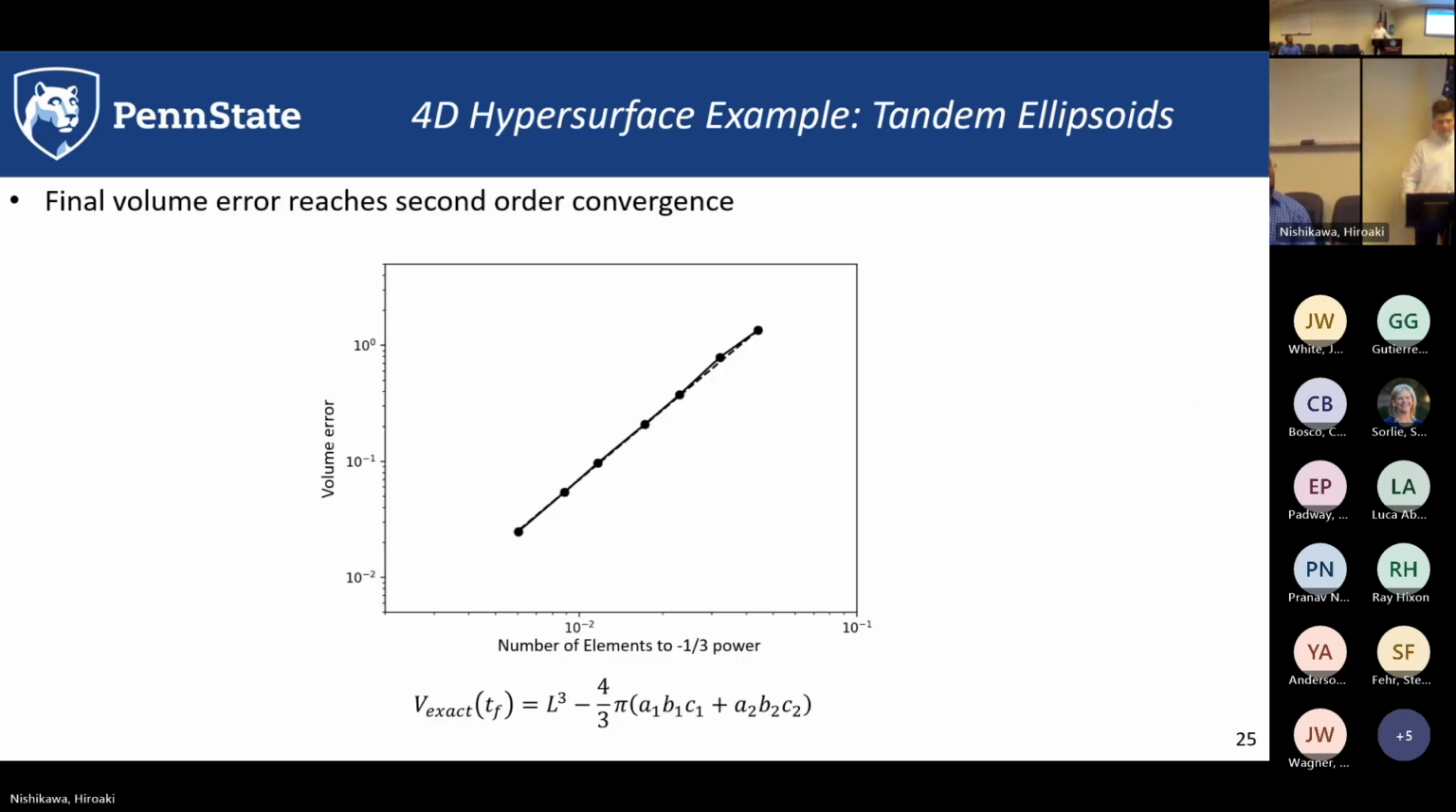Again, it's difficult to find an exact solution for the entire hypersurface volume. So we compared the final hyperplane, which would just be a three-dimensional volume mesh. We compared our numerical results for that volume to the exact volume we're expecting, and that reaches second order convergence.